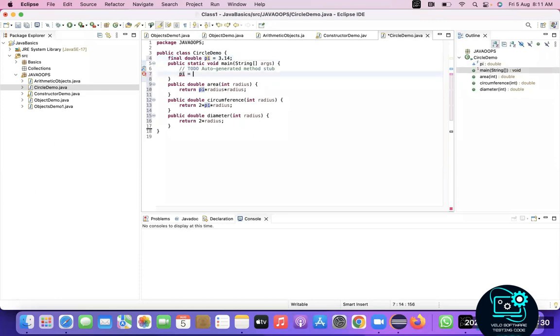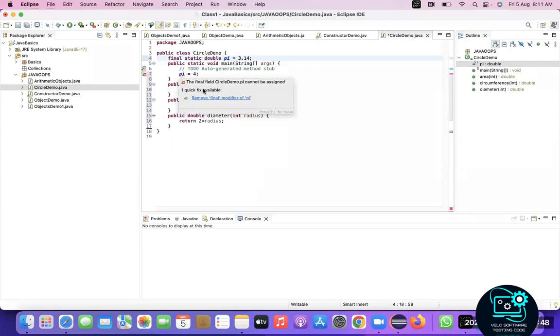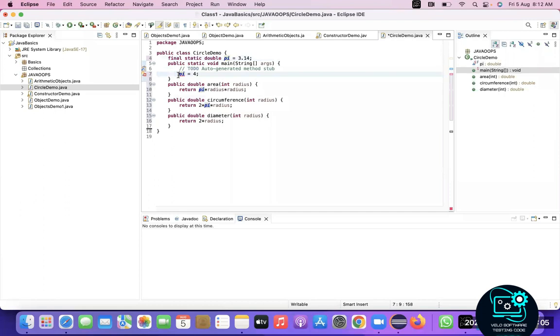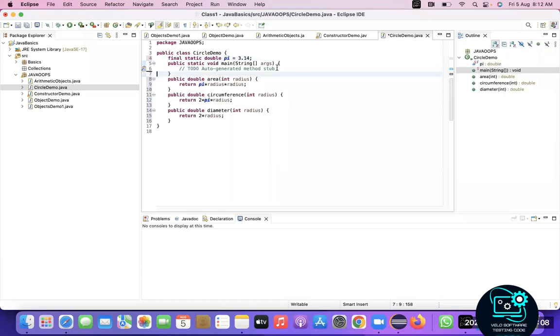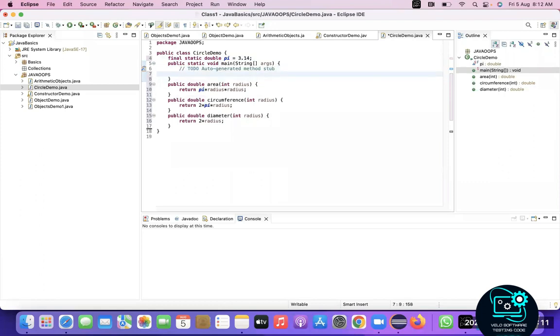So in order to restrict any modifications for the value of pi, I defined it as final. If I define a variable as final, that means you cannot modify it. Suppose I want to assign some other value for pi, it is throwing an error. See, cannot make a static reference to a non-static field. Okay, let me define it as static. So now that issue is fixed. Remove final modifier for pi. That means it is asking to remove final. If you want to modify the value of pi, the variable should not be defined as final. If you define a variable as final, then you cannot modify that value. As the pi value is constant, I defined it as final. Anywhere you want to update the value of pi, it will throw an error.